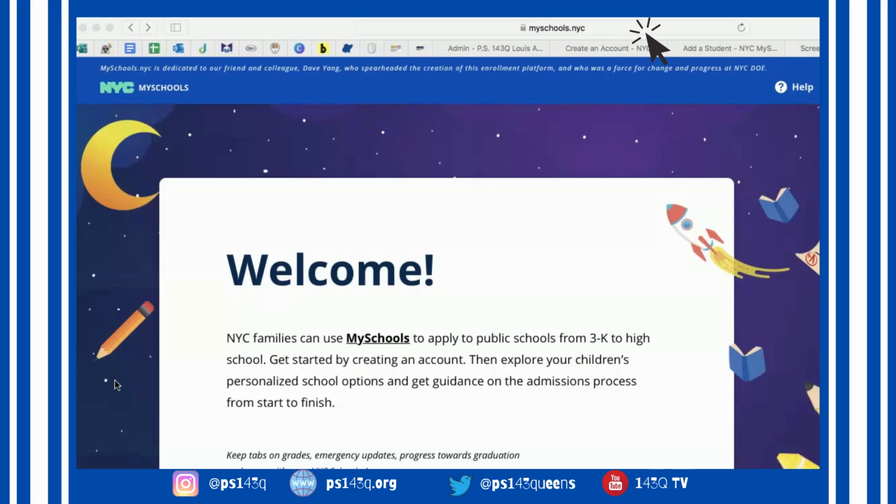Kindergarten registration is now open and it can be done all online, virtually, at home, anytime. Here at PS 143Q, your child is our number one priority and our number one investment.